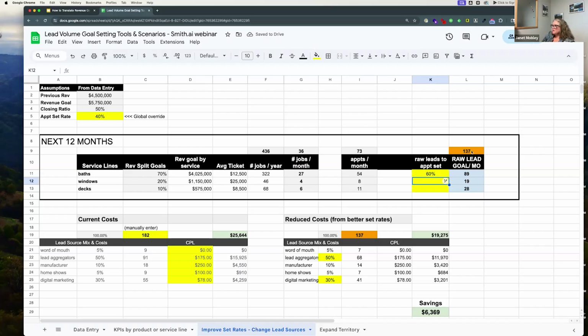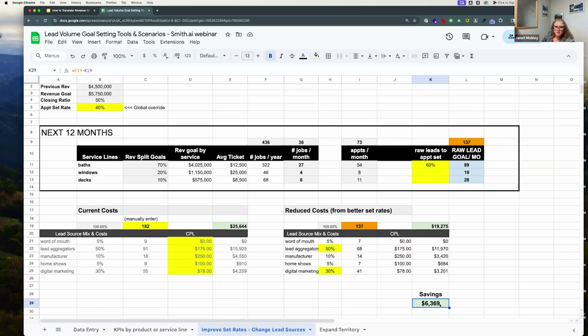Now they need a lot fewer leads, and they could be saving $6 grand a month on marketing because they don't need as many leads because you're helping convert more of those into educated, ready appointments. I didn't know if you wanted to talk a little bit about some scenarios that you've encountered and how you've dialed in those set rates.